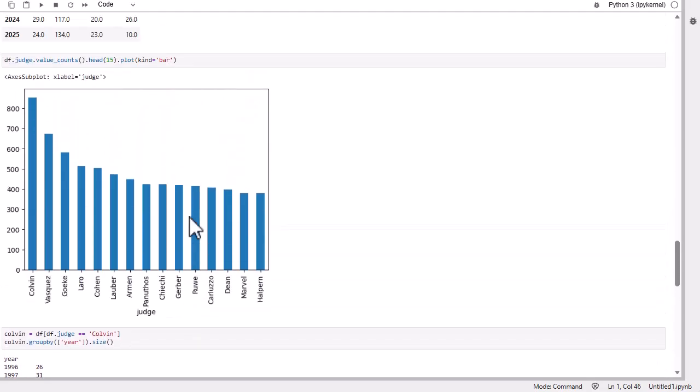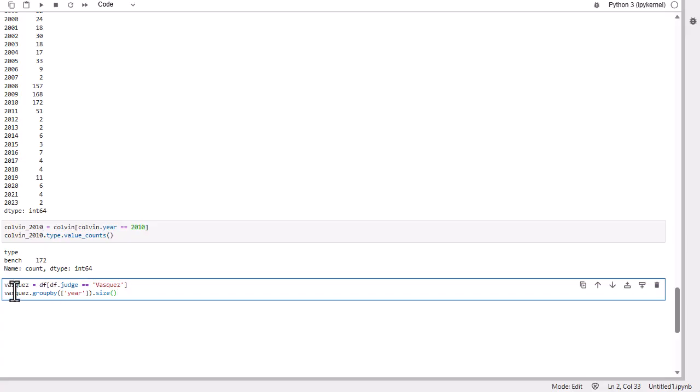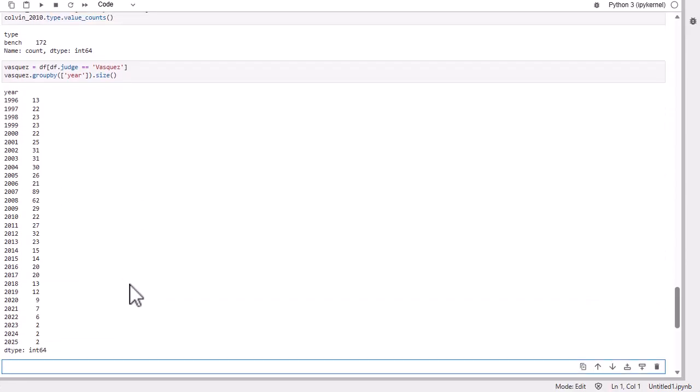And who was the next most prolific? Vasquez was the next most prolific. So let's take a look at Vasquez. So if we just paste in some code here, again, we're starting to create a new Vasquez data frame, which is based on the original one where the judge equals Vasquez. And then we're going to group all the Vasquez opinions by year and see how many there are per year. So now Vasquez has a much more steady stream of opinions, and it looks like he sort of semi-retired in about 2020. So Vasquez actually makes a lot more sense.